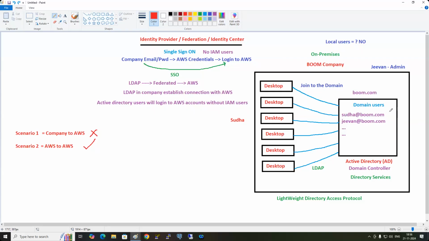All the servers need to be joined to the domain. Once you join to the domain, with the domain users, can you log into the machines or not? They can log in. So here the desktops are nothing but EC2 instances, and this is the Directory Service. So this entire thing is the company. What protocol does it use? LDAP. This entire company needs to connect to whom? AWS. So first the company and AWS need to be federated. Once they are federated, with the company credentials, can you log into the AWS accounts? Yes.